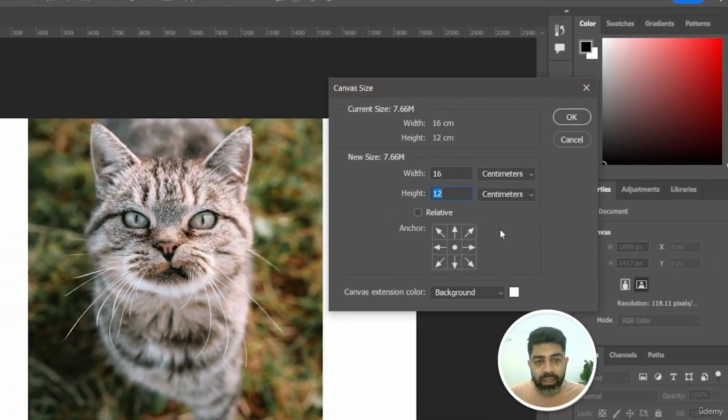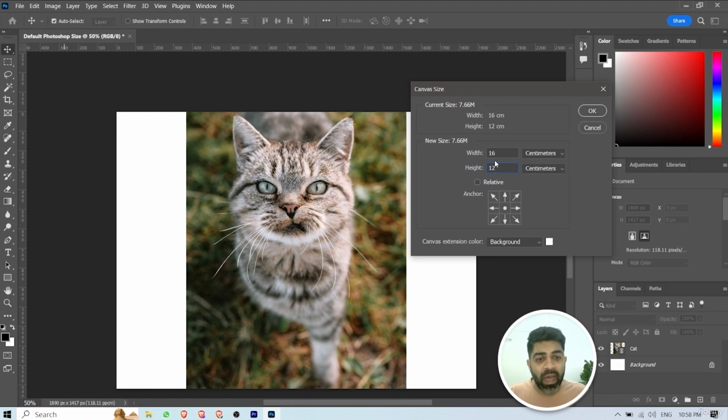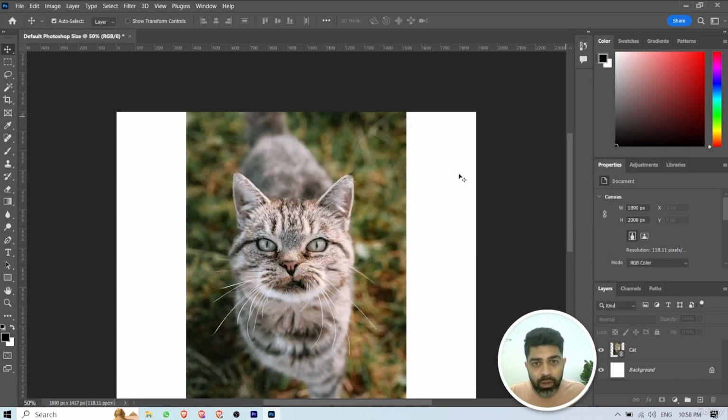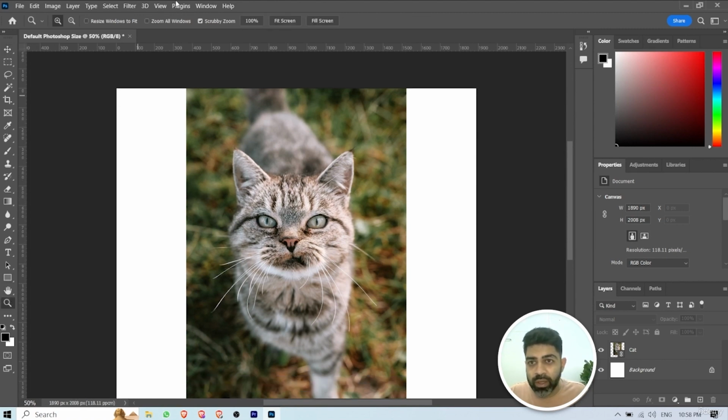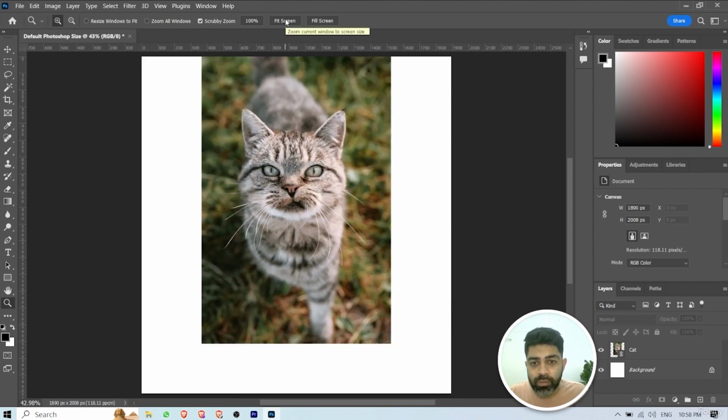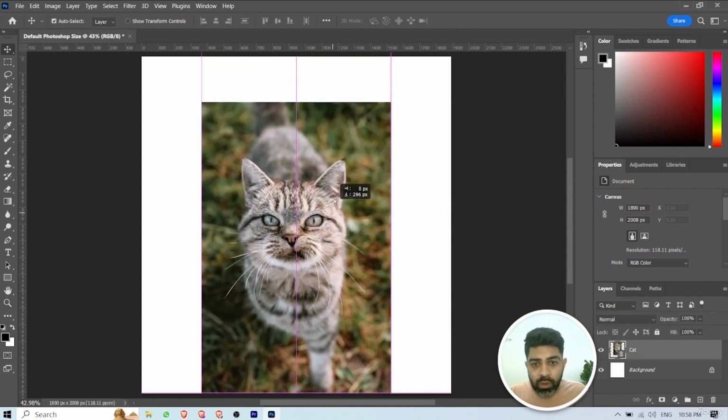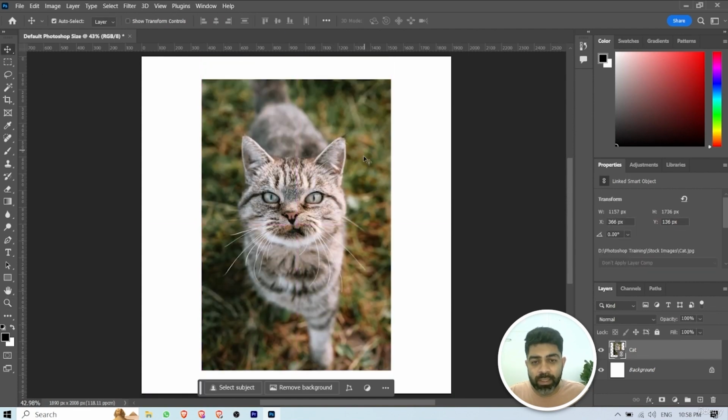Let's try to understand it this way. I can increase the height of the canvas. I can make it, let's say, 17 centimeters. If I click on OK, you can expect what would happen. The height of the document has increased. Let me zoom out a little so that you can see this clearly. You can see how the image is now smaller than the canvas size.